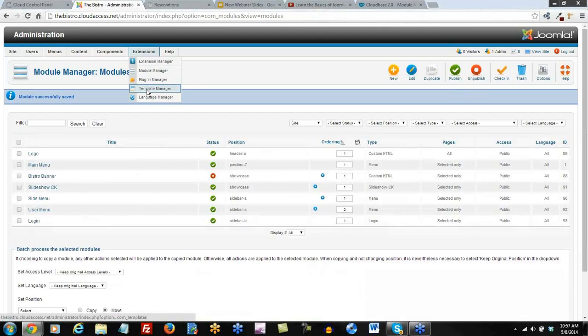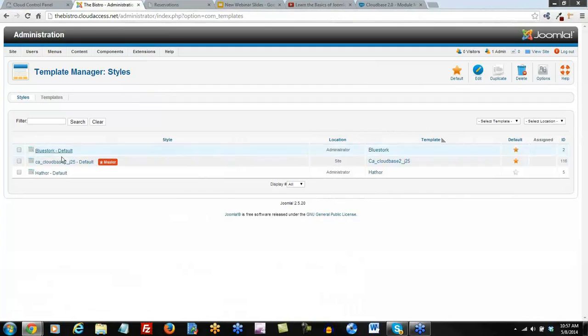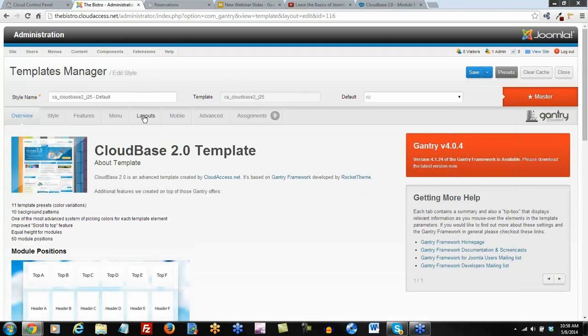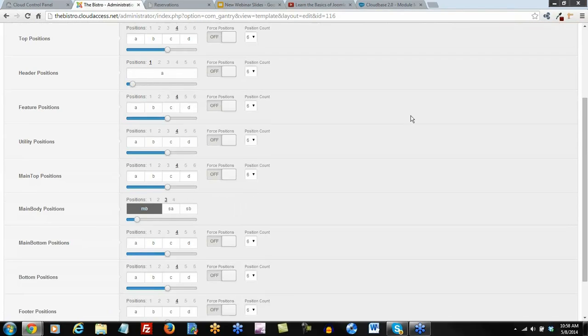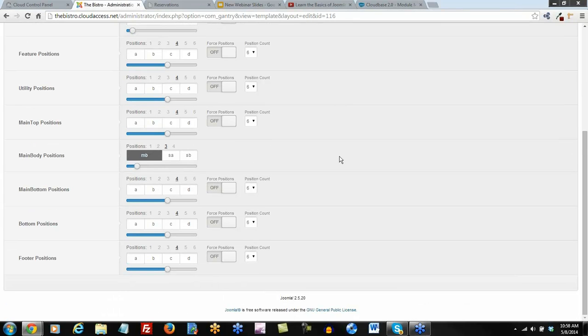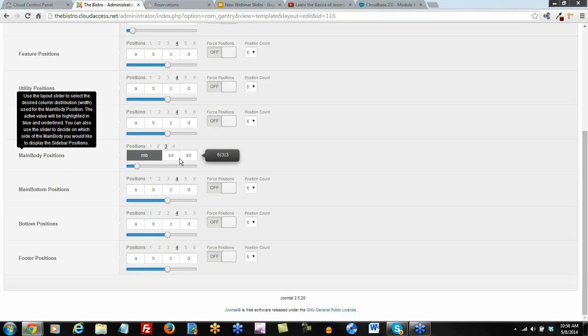Template Manager, Cloud-Based 2.0, and Layouts. This is a cool tool. We're going to scroll down, and we can use the little slider that's underneath the different positions here to change our sort of ratio. So right now in the main body position, we have these main bodies off to the left, sidebar A, then sidebar B, in the 6:3:3 ratio.